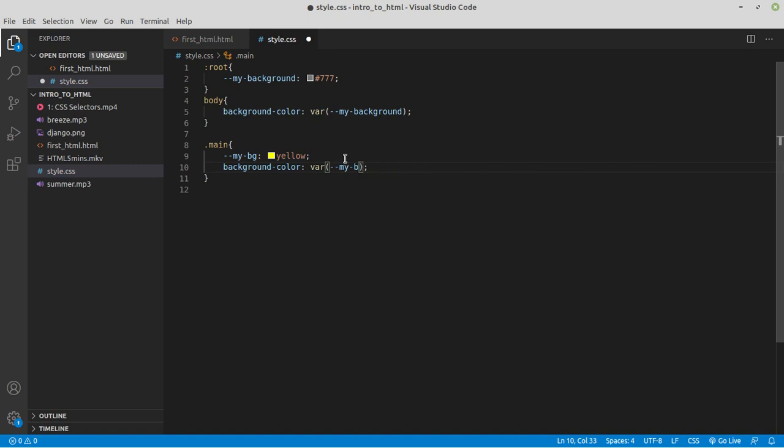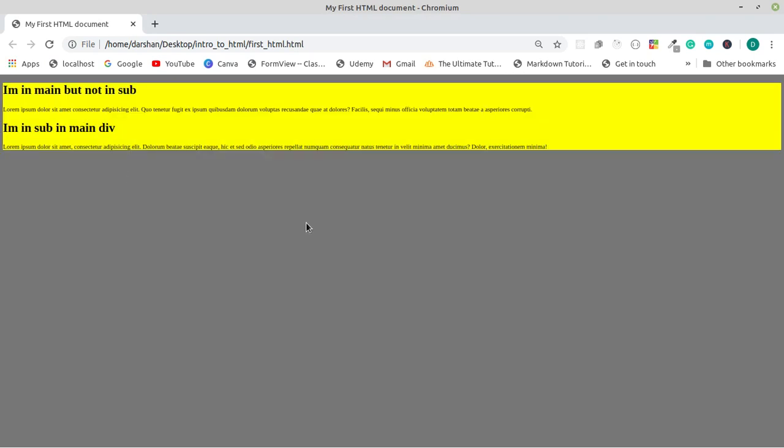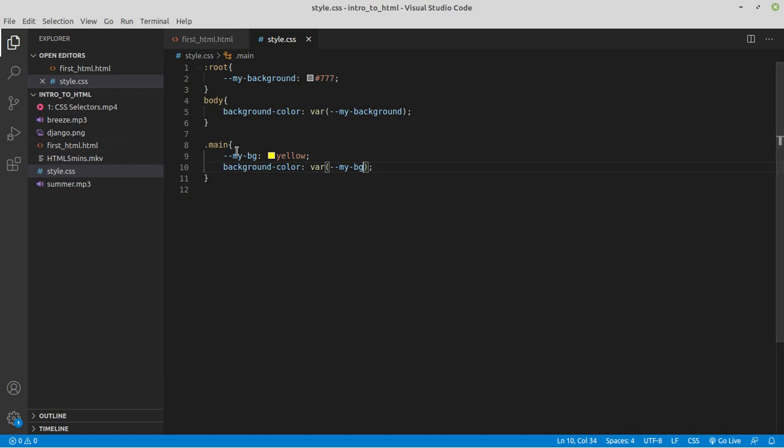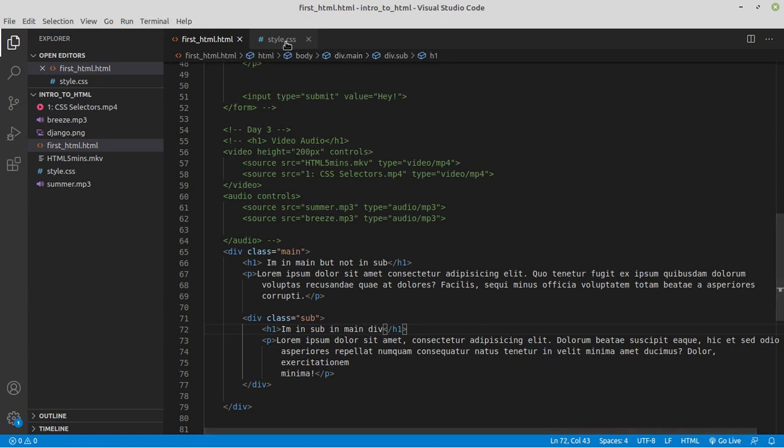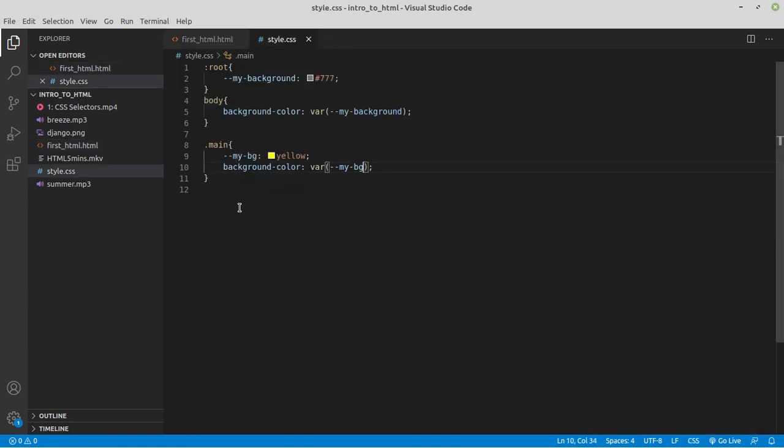But instead of my background, we are going to use my bg. See, if you go over here and type my dash, it will give you two options, my background and my bg, because my background is available over here. If you know about the scope of CSS and everything, we save it and we should get a yellow over this content, and we do get it. Now if we declare this variable my bg in main but do not apply it to main, we can apply it to sub, because sub is inside main, but we cannot apply it to body. I'll show you that later, but let's remove this.